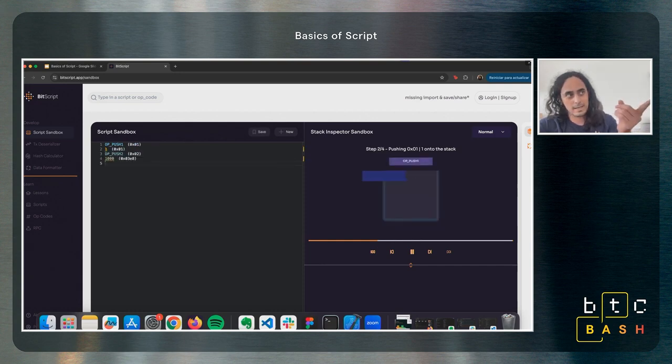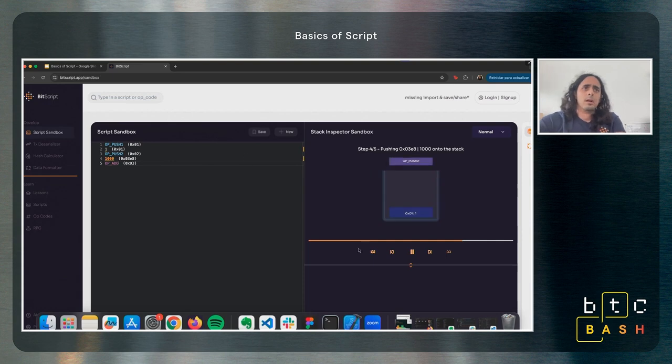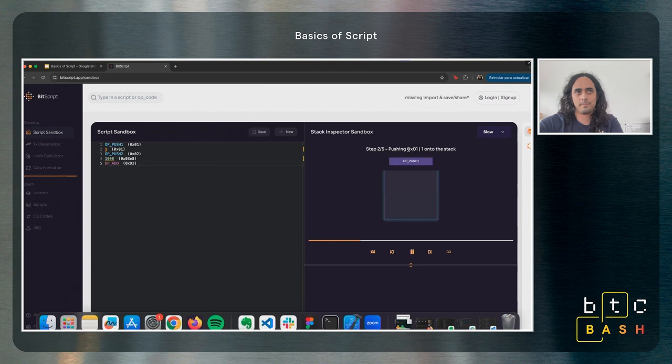And we can see the IDE updates with, again, OP_PUSH 2, because we're now pushing 2 bytes to the stack. And then last but not least, we can type in OP_ADD. And if I set this to slow, and if we reset it and run it from the beginning, we can see each step happening one at a time.